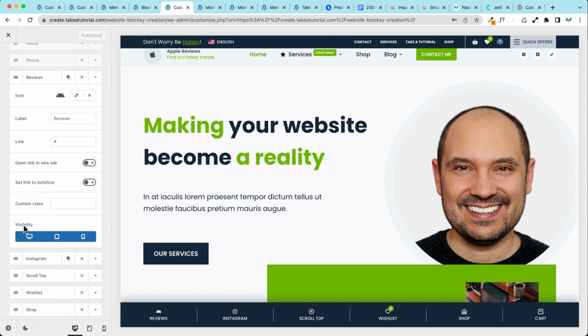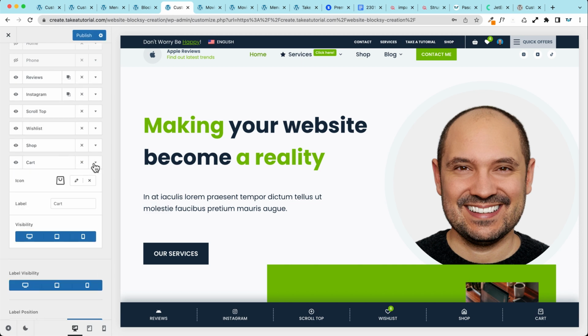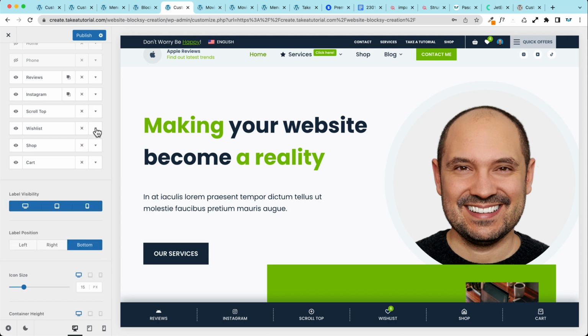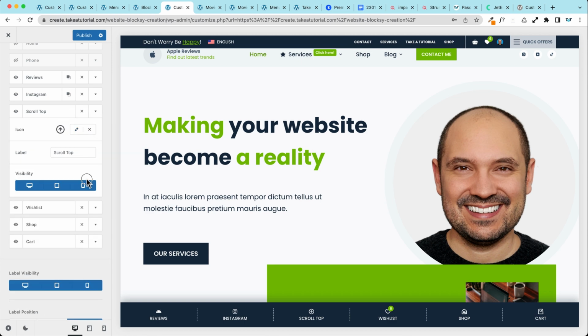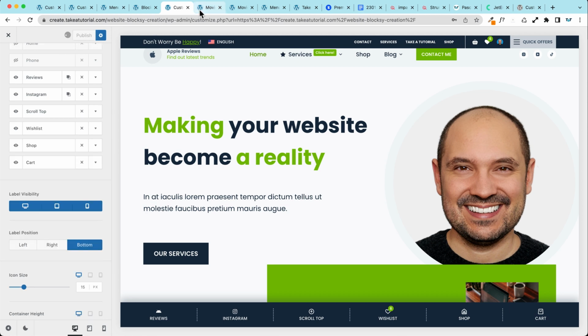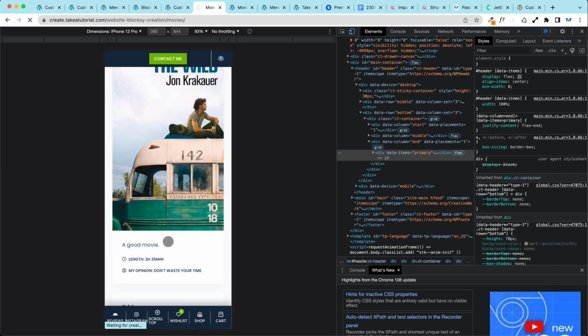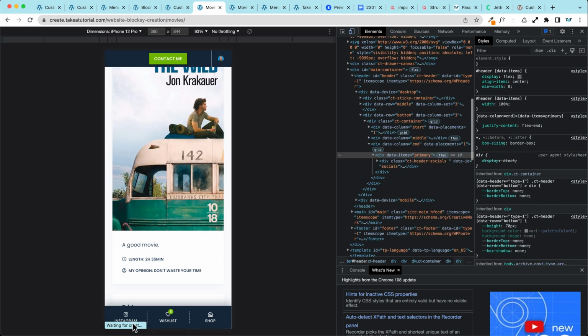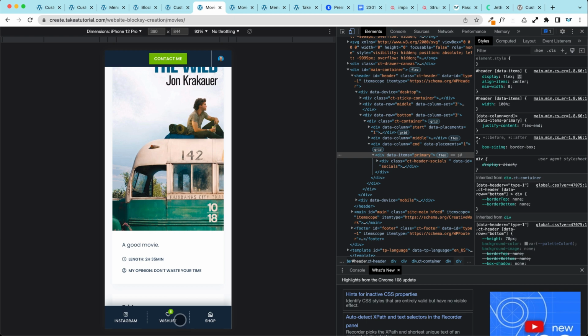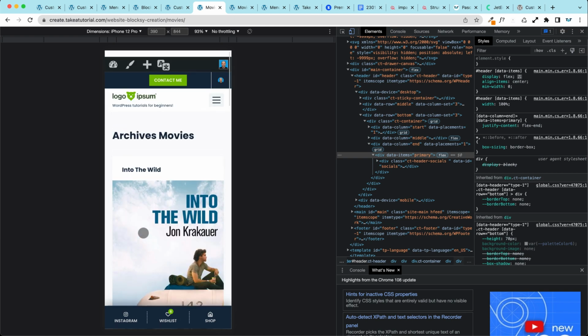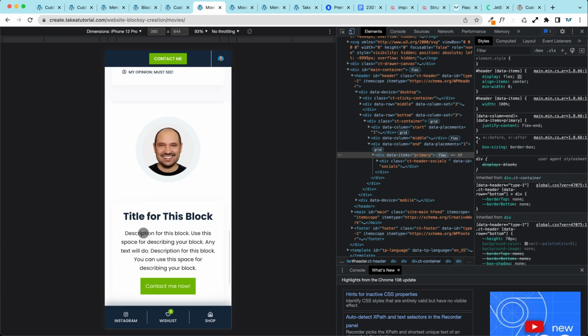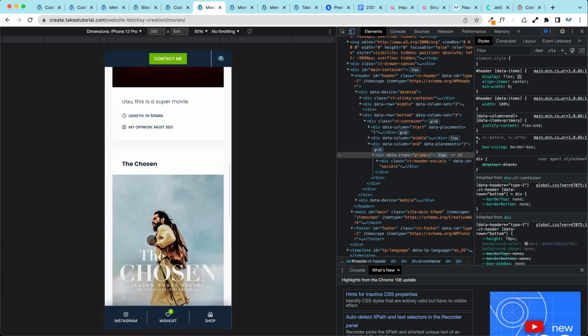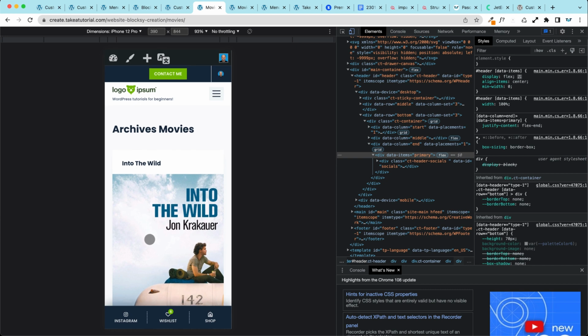We can go down here and go on visibility, and maybe we don't need people to see reviews on mobile. We don't need people to see the shopping cart, maybe, and we don't need people to see the scroll to top, for example. And we can disable these quick links on the mobile experience. So when we reload the mobile website, we will just have the main icons: Instagram, wishlist, and shop page. I think this is a really cool functionality which enables visitors to navigate your website easily. You can place there whatever you want, offers, quick links, or phone links, email links. As you can see, it's very, very easy.